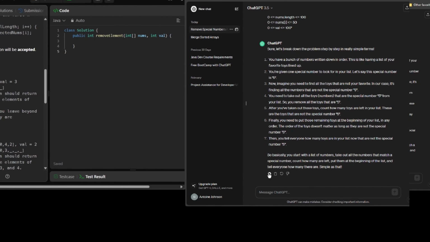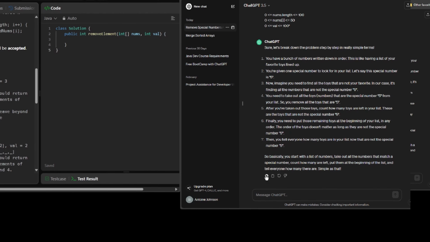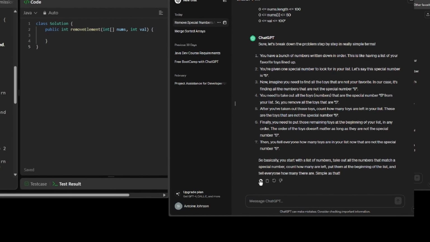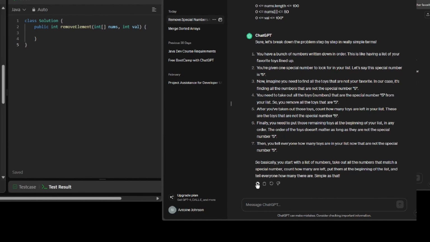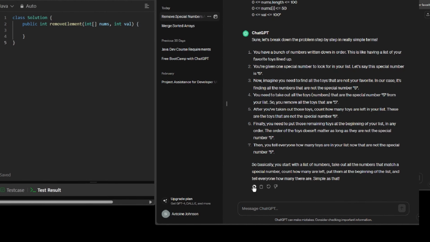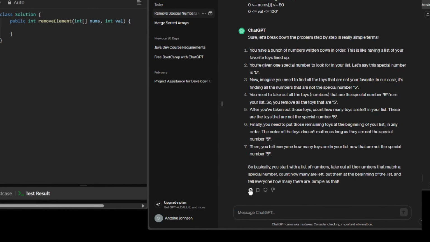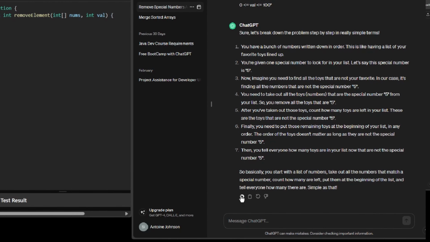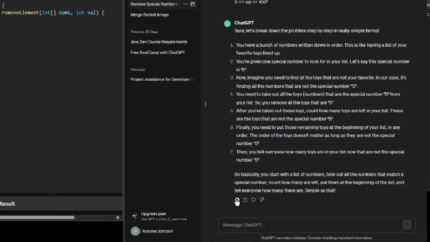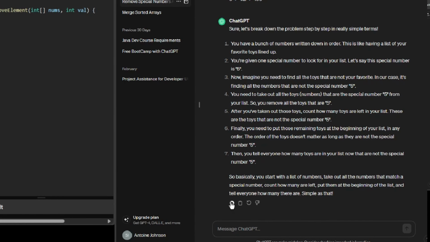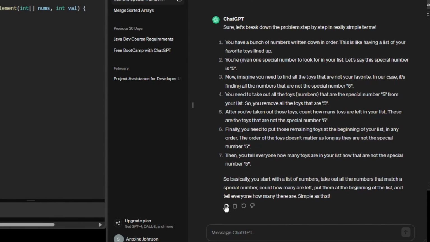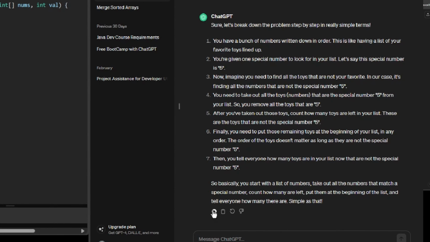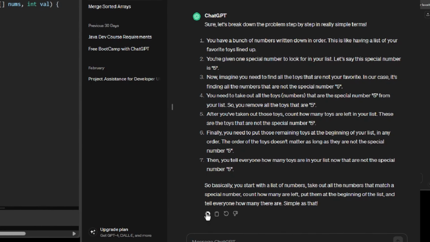4. You need to take out all the toys, numbers that are the special number 5 from your list. So you remove all the toys that are 5. 5. After you've taken out those toys, count how many toys are left in your list. These are the toys that are not the special number 5. 6. Finally, you need to put those remaining toys at the beginning of your list in any order. The order of the toys doesn't matter as long as they are not the special number 5. 7. Then you tell everyone how many toys are in your list now that are not the special number 5.